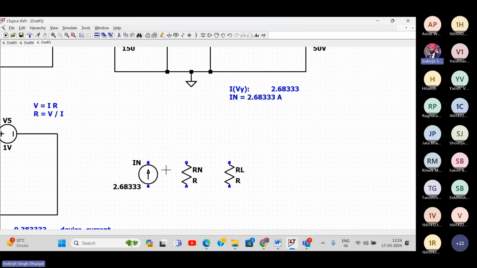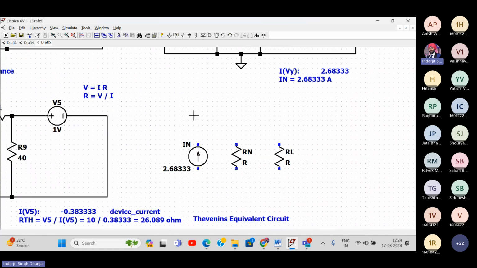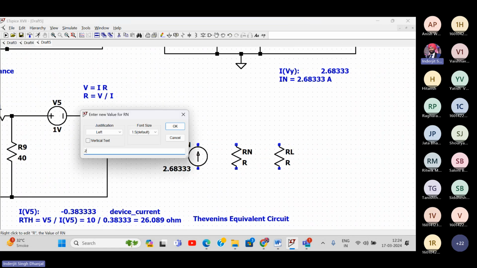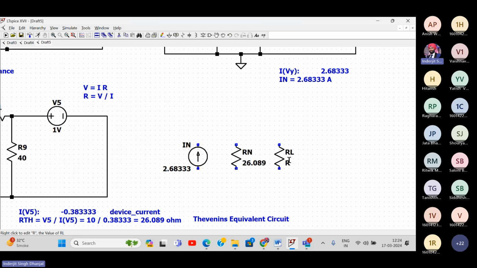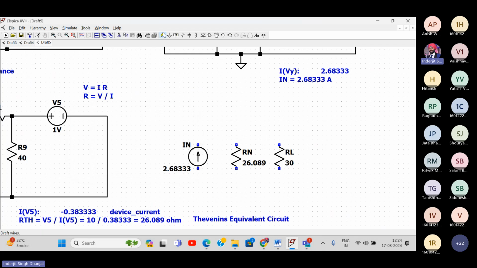Okay, how much is the value of IN? 2.68333. How much is the value of RN? It's 26 point, the same as RTH, right? 0.89. And how much is the value of RL? 30 ohm. Now I'll connect them together. This is Norton's equivalent circuit, okay? By the way, final answer should match.